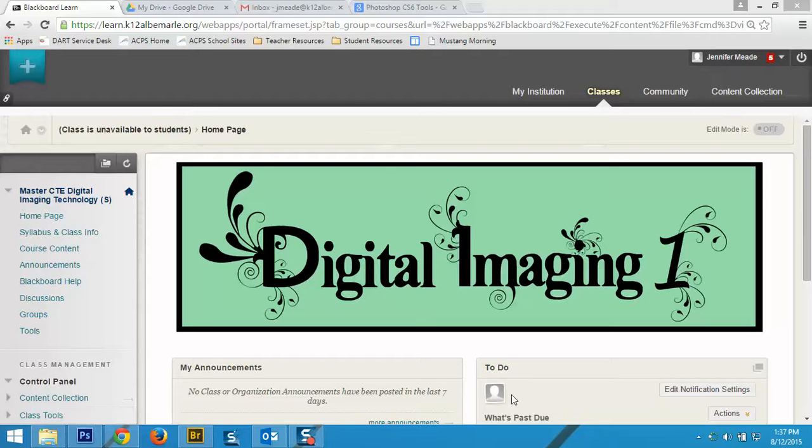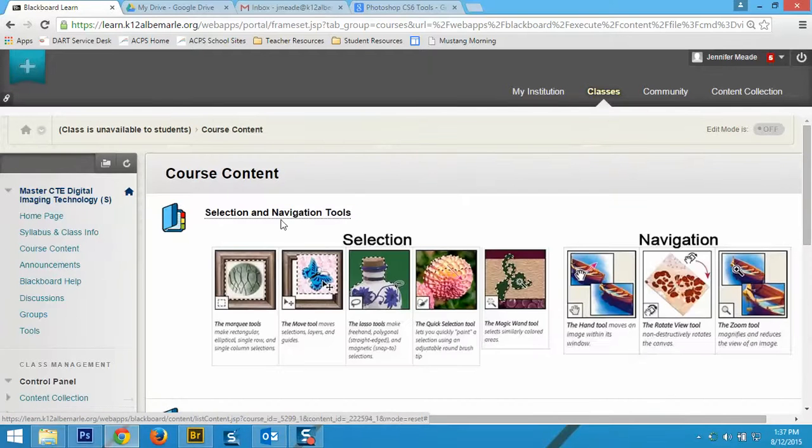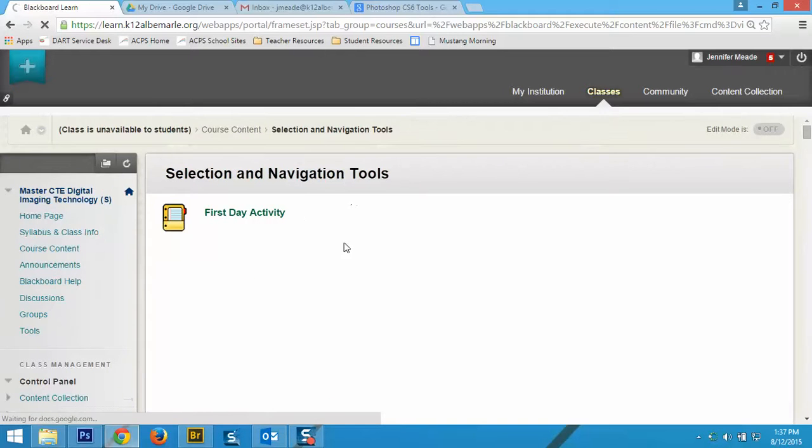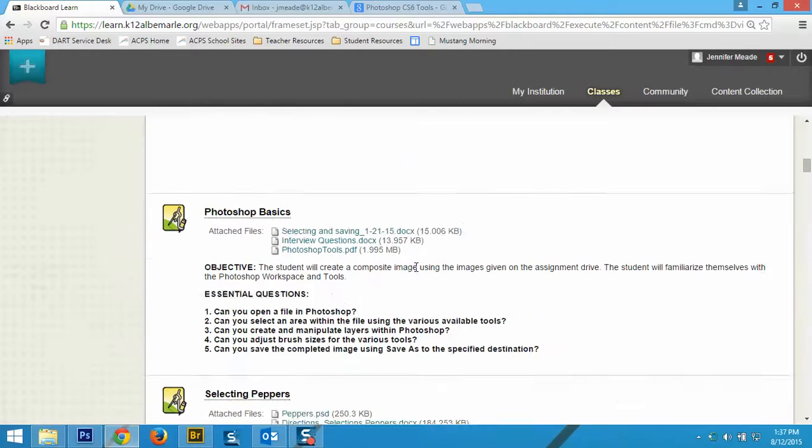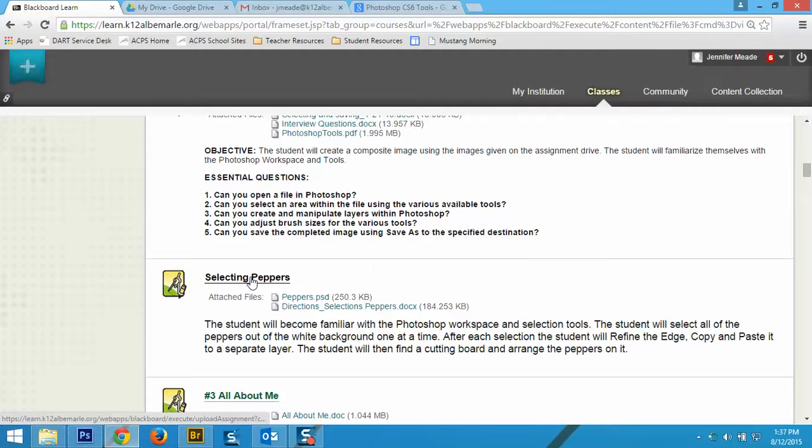You're going to be working with selecting peppers. First, log into Blackboard, go to your course content, selection and navigation tools. This is your topic. And within there, you'll want to go to selecting peppers. You're going to open the directions, selection, peppers document to follow along with the directions.